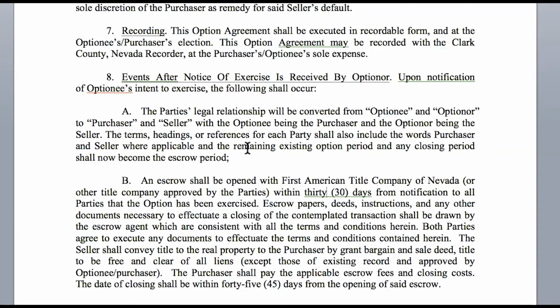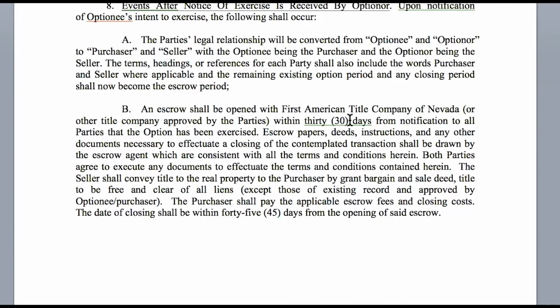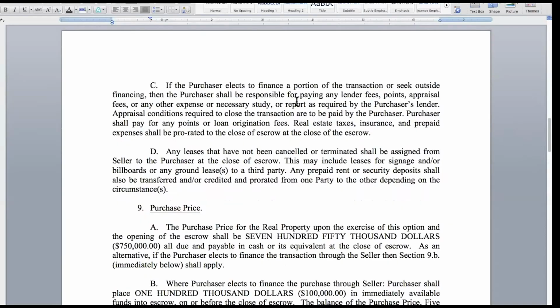All right. Anyways, the relationship changes from optionee and optionor to purchaser and seller. Escrow is open. There's extreme leverage. I have 30 days to open escrow and 45 days to close the escrow. That's 75 days. How much am I paying in finance? Zero. How much am I paying in real estate taxes? Zero. I have the right to finance this or seek an outside party. Any existing leases are canceled.